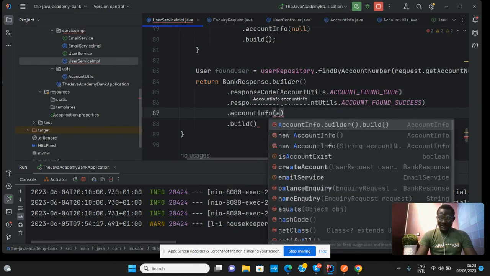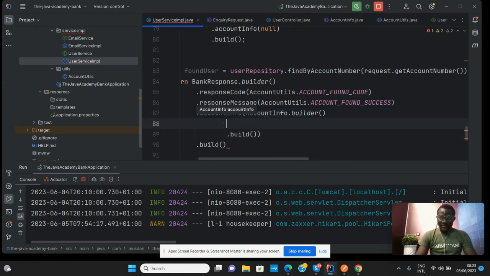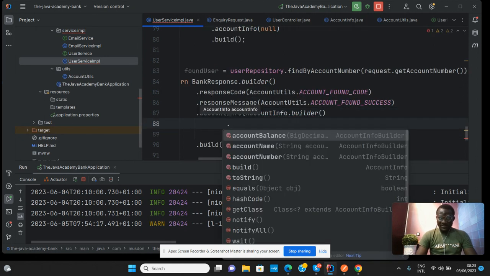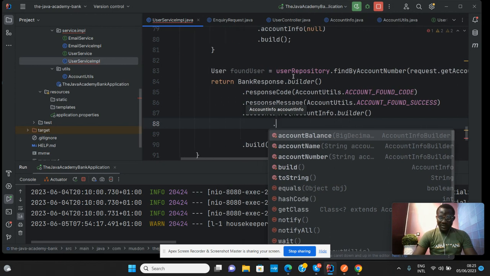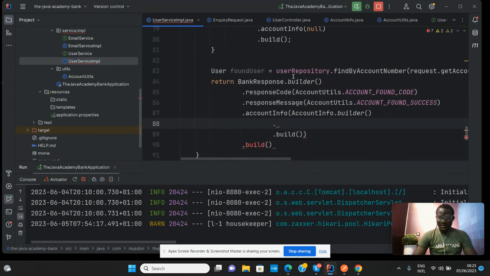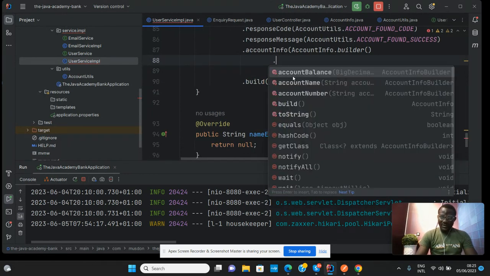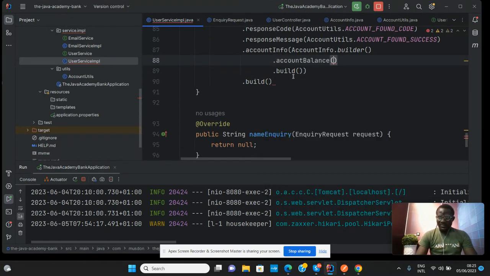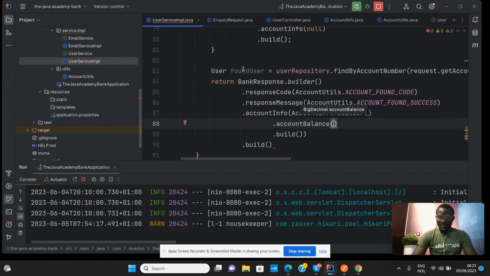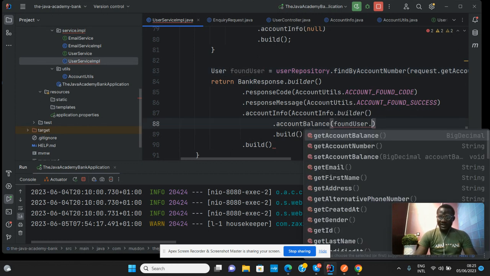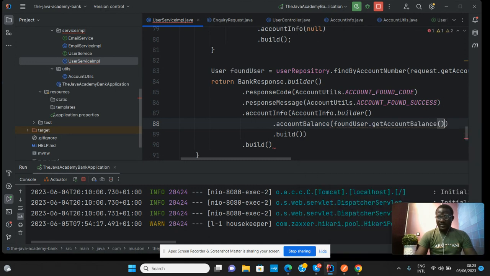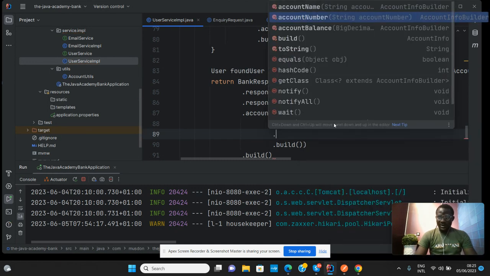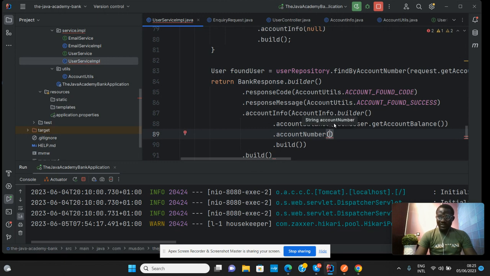So we just build that object as well. And then the first point is we are trying to do the balance inquiry, right? So for the balance inquiry, I might just return a few more information about the user. Account balance first. The account balance will just be gotten from this derived user here, the user we found for that account number. So this will be found user dot get account balance. The next one would be account number. For the account number, we can just use the same account number we provided here.